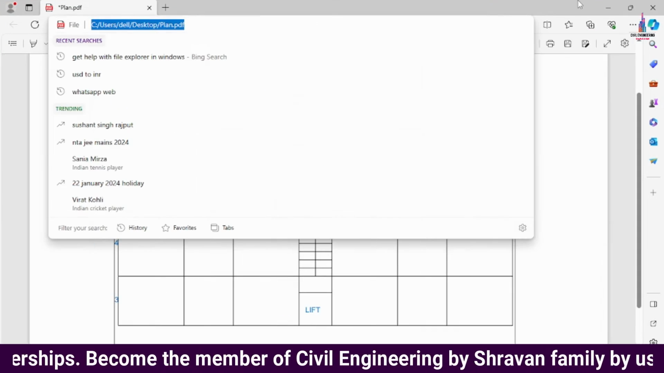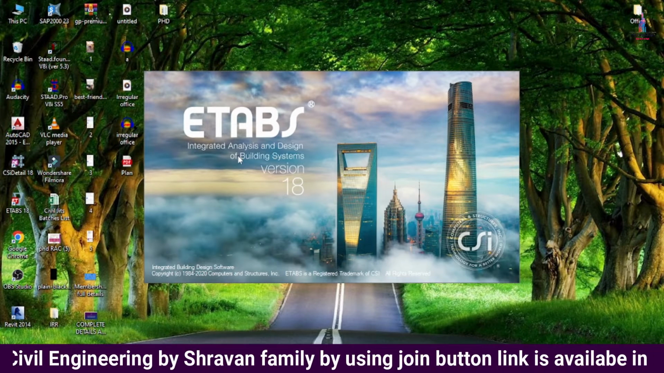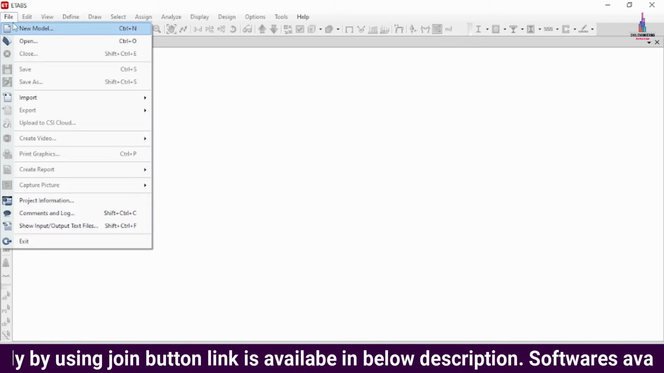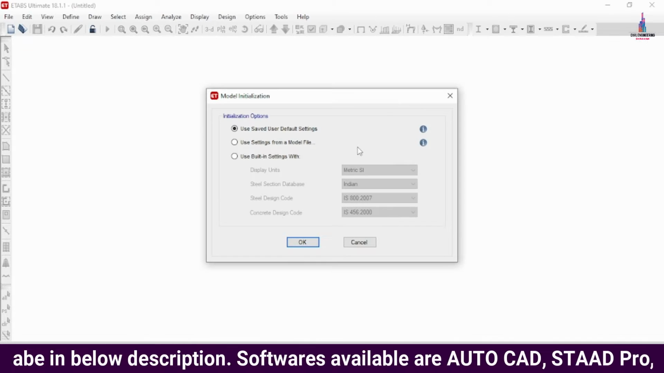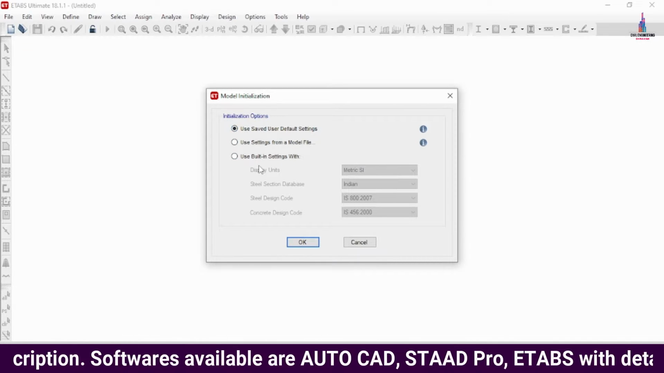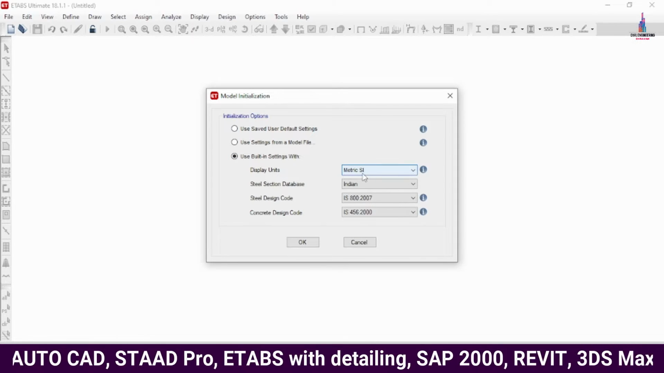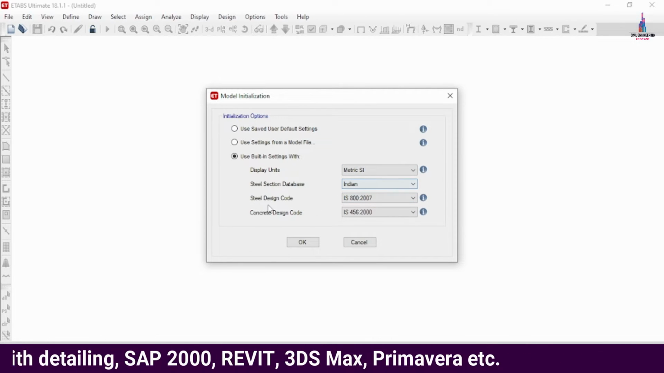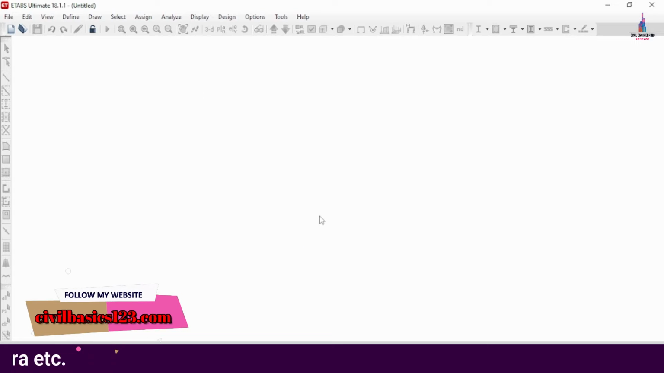Here I am selecting my ETABS software, the ETABS 18 version. Firstly, we select the File option, which has some options like this. Click on the New Model option. Here we have to select the initialization option as use building settings. We select the display units as per the Indian metric SI system, the steel section unit database according to the Indian standard code, steel design according to IS 800 code, and concrete design according to IS 456 code. Click on OK.